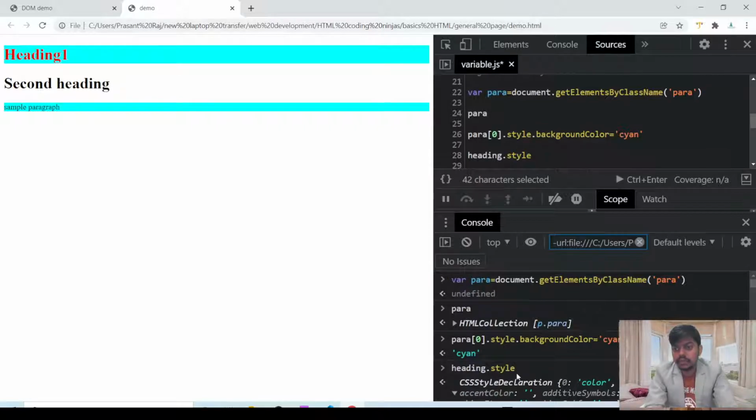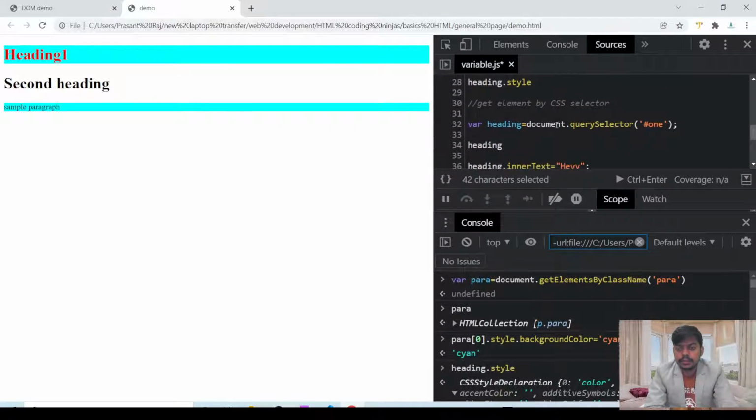So it will give you all the styles of the heading. Now you can even use the CSS selector. CSS selectors are the hash and dot. Using the hash and dot also, you can access any element. For that you have to use dot query selector.